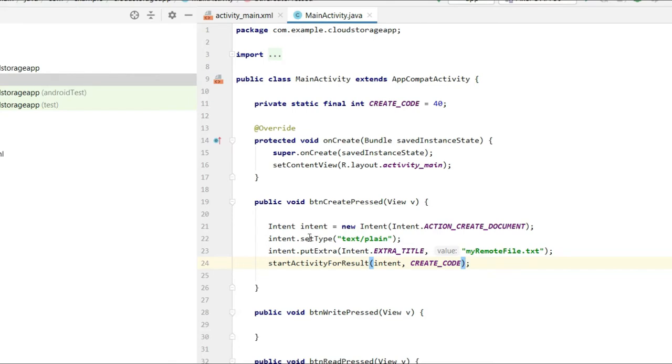So guys, here we have made use of an intent. We have declared the intent for creating the document, and we have set the type of the document as text plain. You can also write your MP4 or image file as well. In the same way, I have written the name for my file as my remote file.txt. And then we have started the activity for result by giving the code for creating the document on Google Drive.